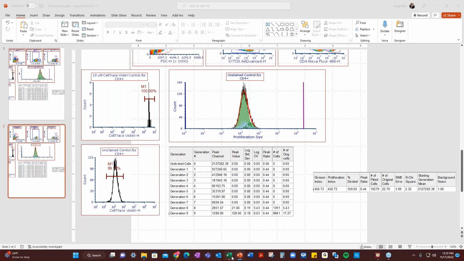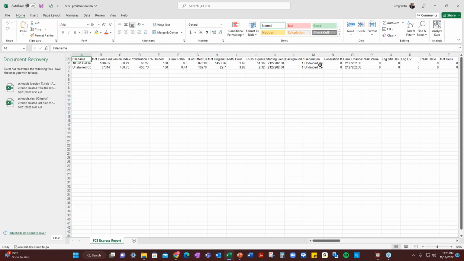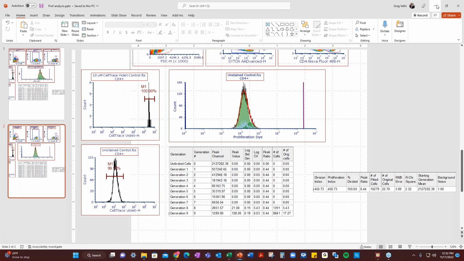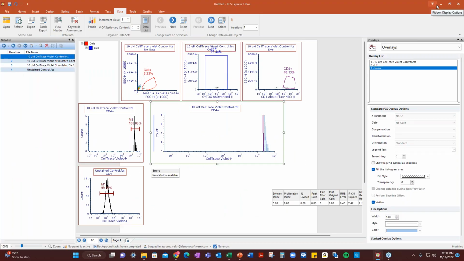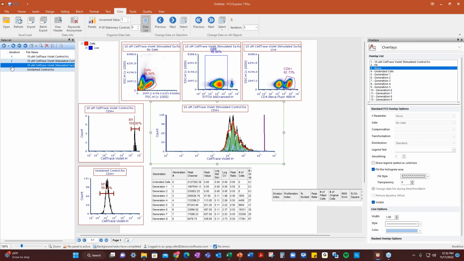And then on my Excel, it exports all the statistics, the generations that I picked from that, the unstained and the 2. So we only did 2 samples on our batch, but it has all that information there for us to look at. Okay. So that's basically the principle of doing proliferation in FCS Express, right? So it's going to go through each one of these. So these are the 2 that we're really concerned at, right?